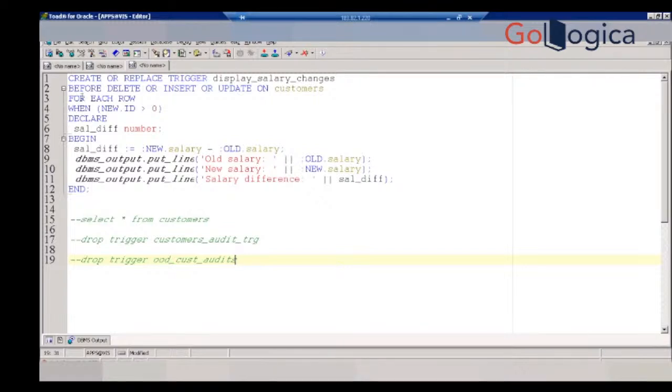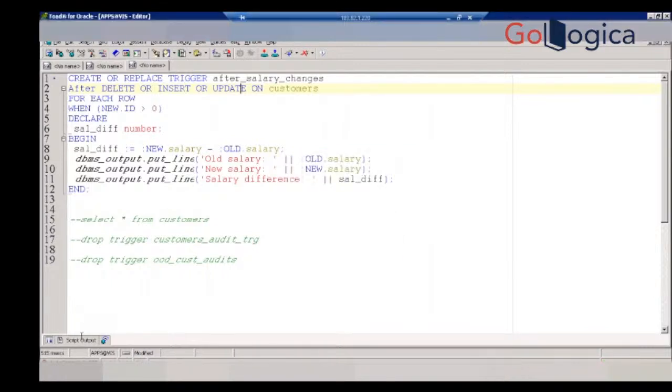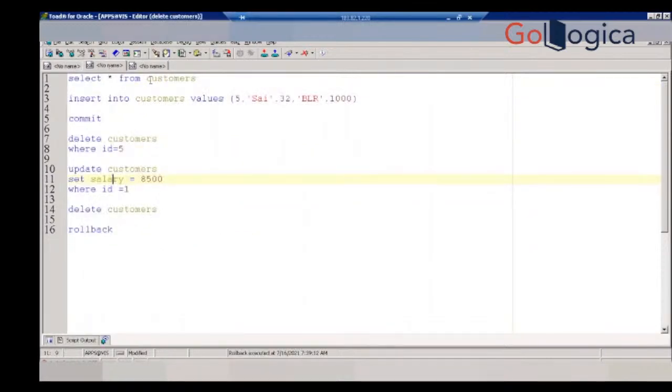So here we are using BEFORE, right? You can use AFTER also. Okay, so you can create AFTER. So now after delete or insert or update on customers. Okay, so what are we going to do? Not only the salary change, after update, I'm just putting after update salary. Okay, salary changes. Let's see. So now your trigger got created. Now you can go and perform your actions here.